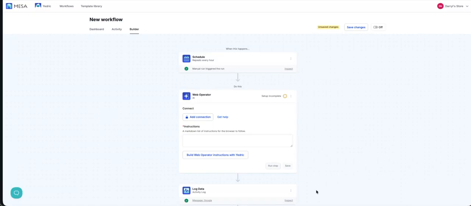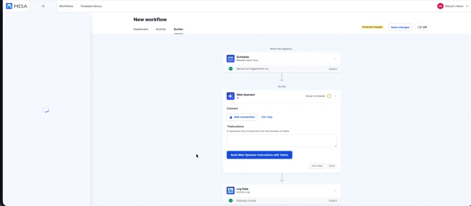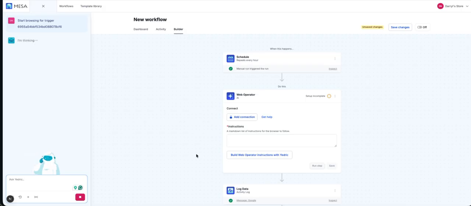Hey, today we're going to be talking about the web operator. This is a new action in the AI tool. The reason why you want to use the web operator is that there are cases where you have access to a dashboard or some type of UI, but they don't have an API, or maybe Mesa doesn't have an integration with it at the moment.